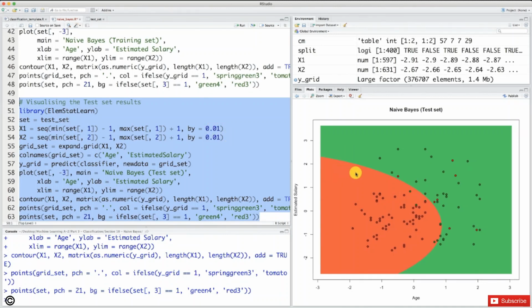So the test set results are actually not bad as well. It did a pretty good job classifying those green users here to the right green category, but still some incorrect predictions, since those green points here stay in the red region. All right, so that's the naive Bayes graphic results.